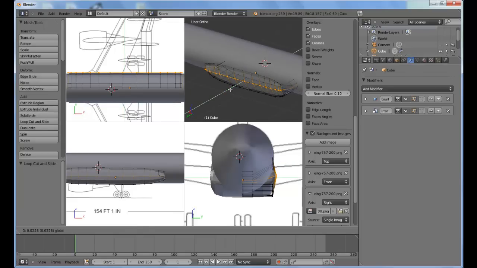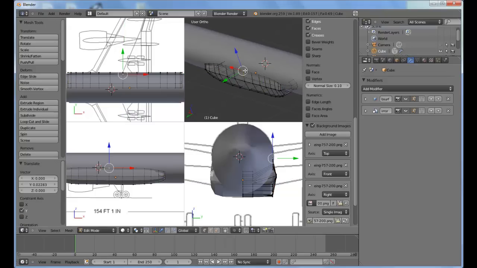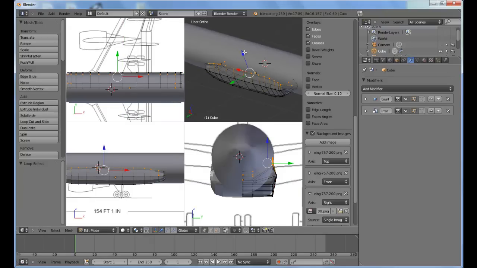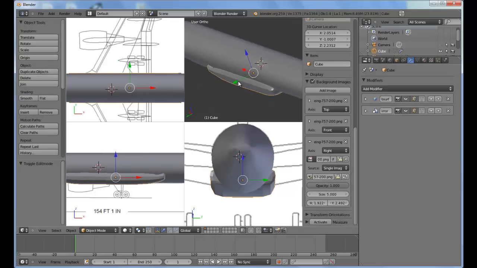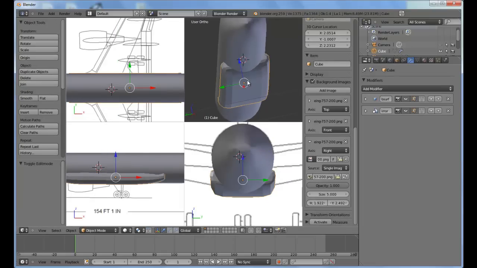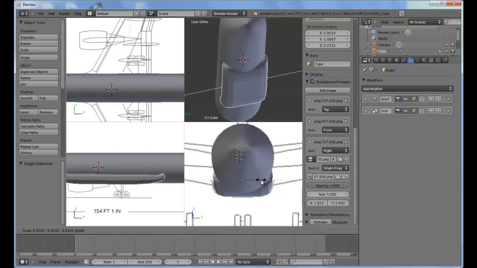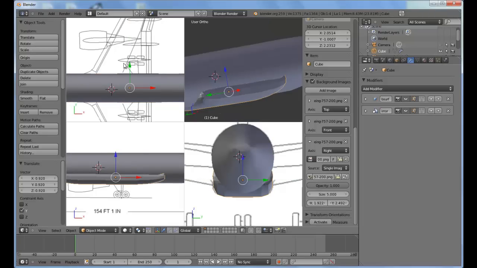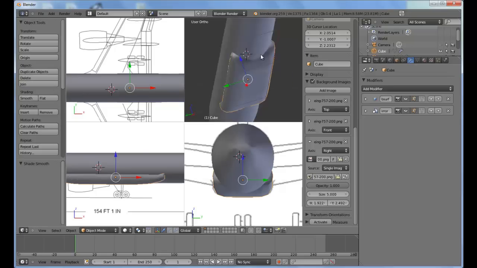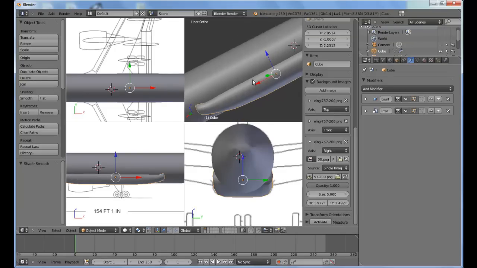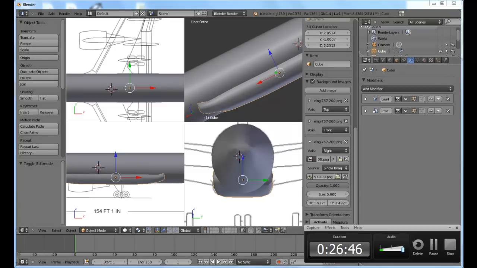Pull outwards. Grab that one. Pull down. Z, pull it, let's move it. You just have to play around, so I'm going to stop here and play around with it to get it perfect.